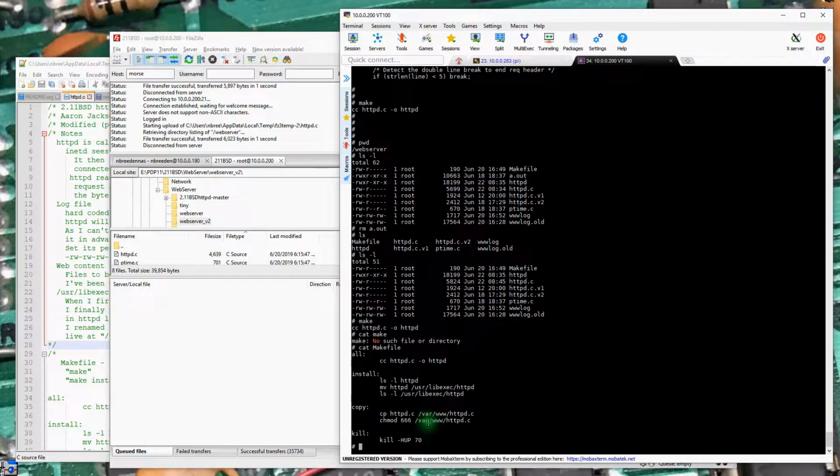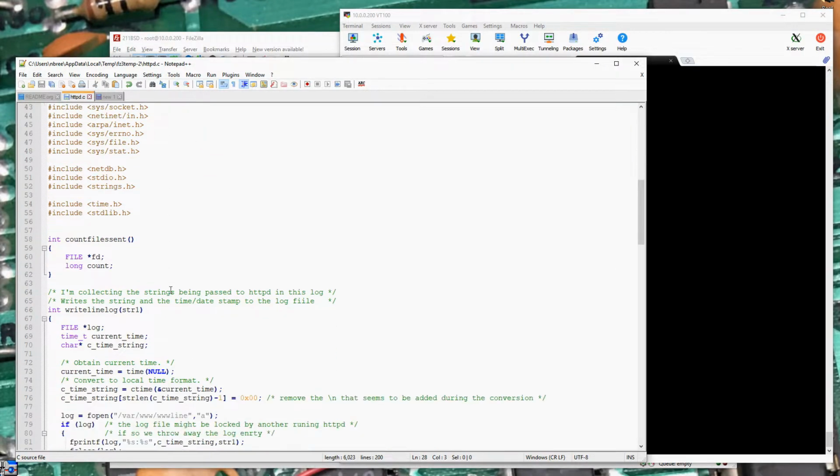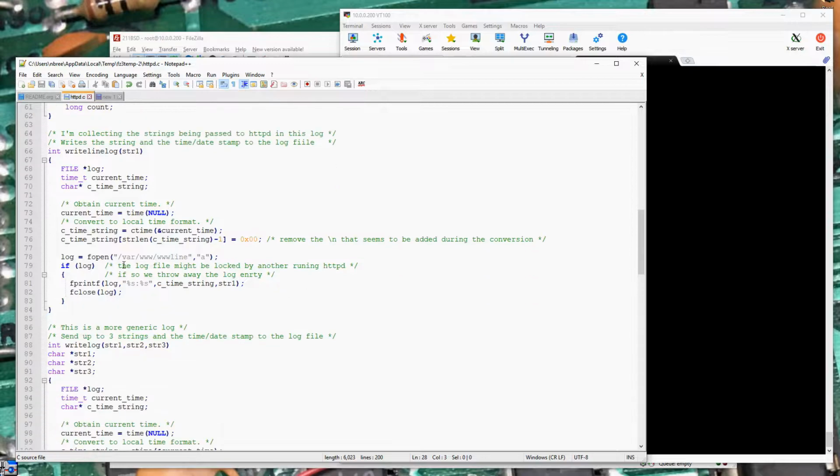Early in, I was doing a lot of playing here. This kill really isn't necessary in here. The intent of this edit session is to start counting the number of files sent, just because I'm curious.